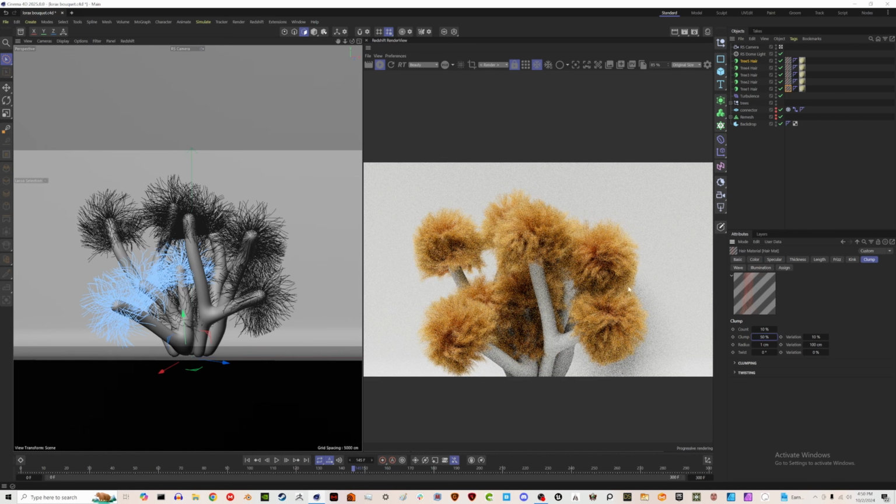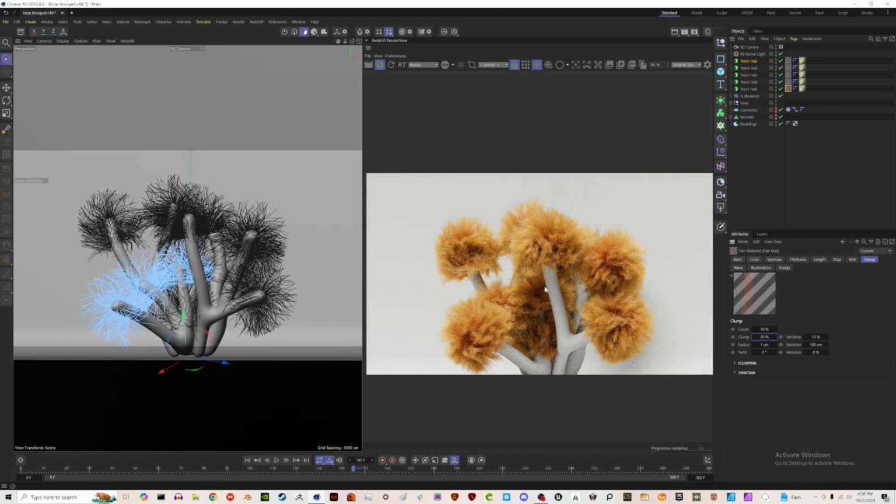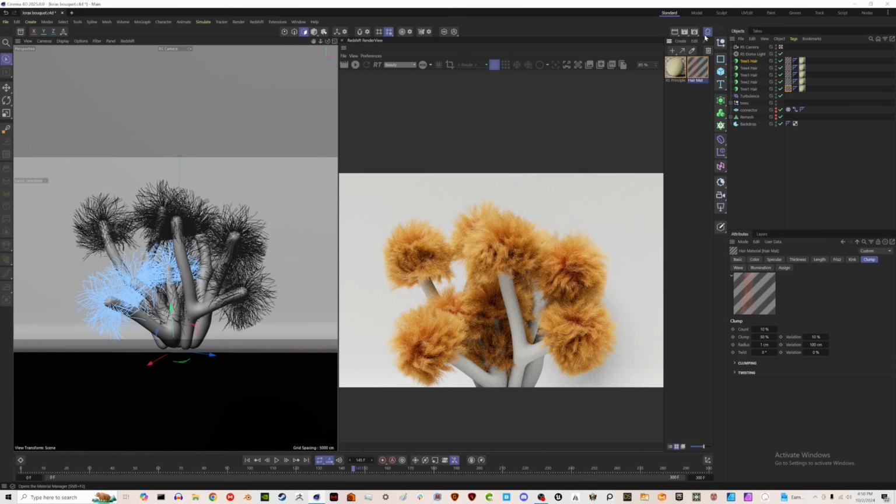Yeah, so I think you get something really nice, kind of like Dr. Seuss-y. It's really, really fun. So obviously the next thing is we don't have any material on our stems, so to speak. So let's create one. I'm going to open my material manager.